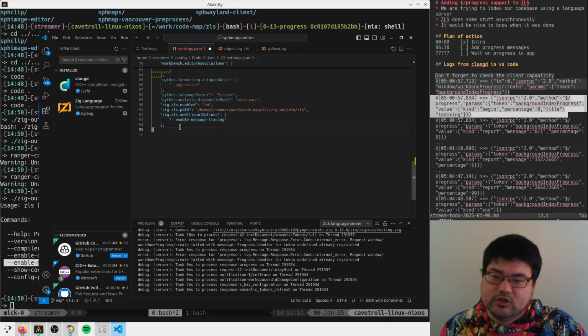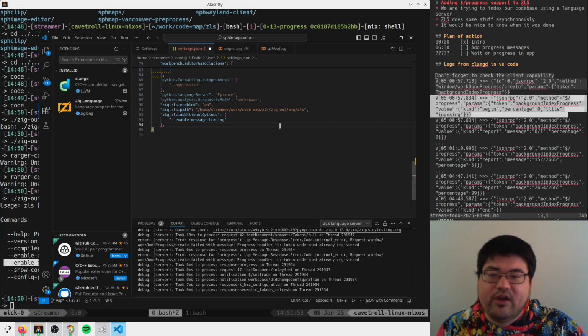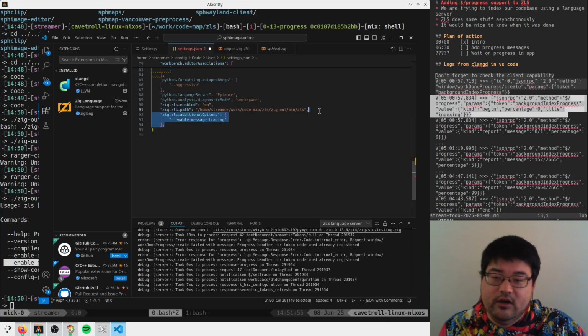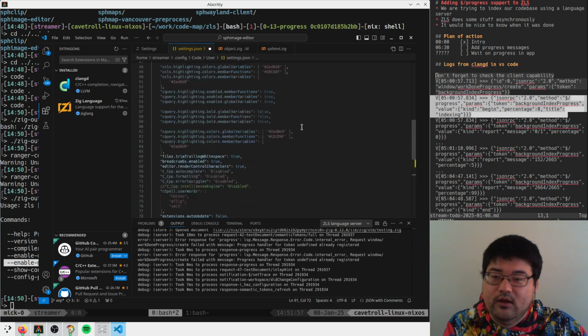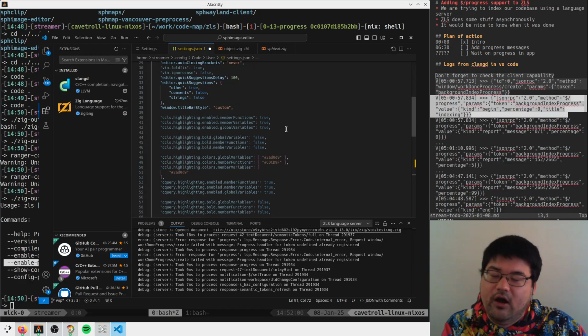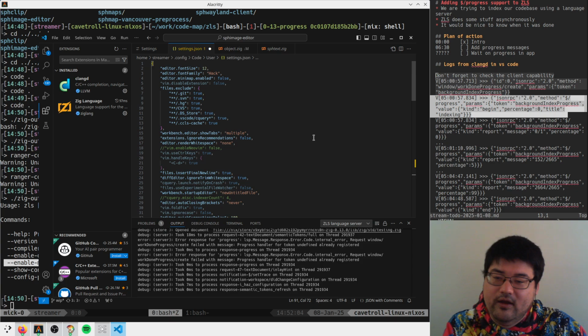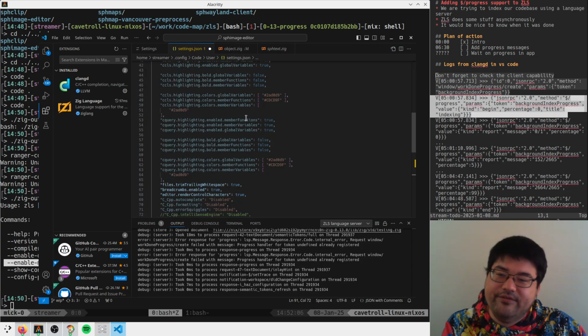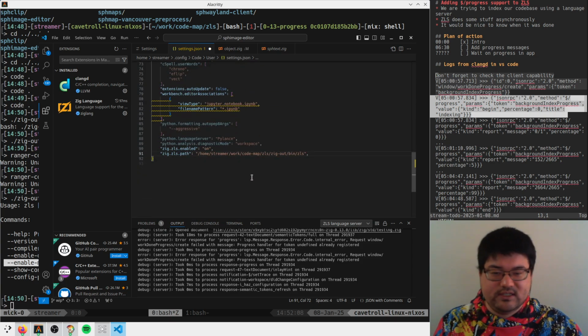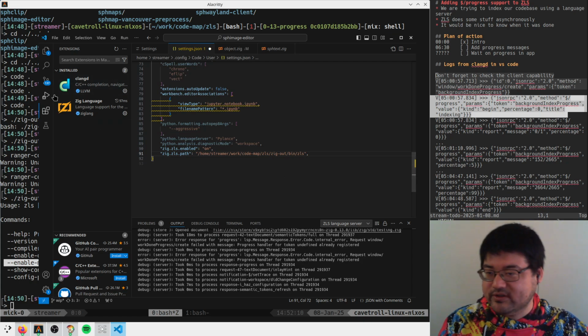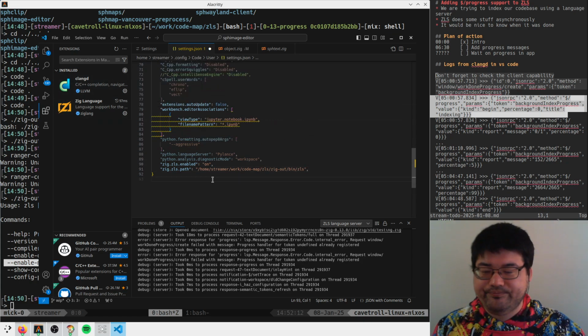Also, how they have trailing commas in their JSON. They're liars. It's not JSON. What is all this other stuff? Oh, I guess this probably came from an old VS Code config stashed in my config git repo. That's kind of funny. It's kind of fun.